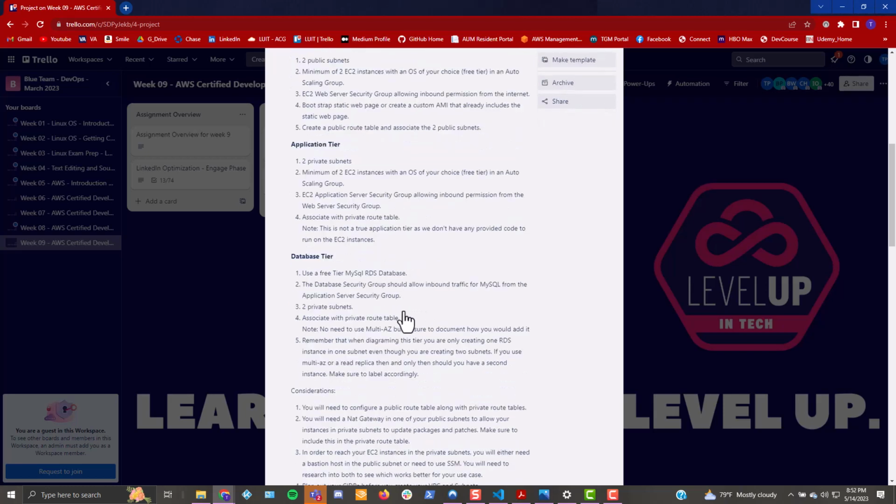And finally, the database tier. Use a free tier MySQL RDS database. The database security group should allow inbound traffic for MySQL from the application server security group. 2 private subnets. Associate with private route table. Note, no need to use multi-AZ, but be sure to document how you would add it. That's because it's not part of the free tier, like I had said.